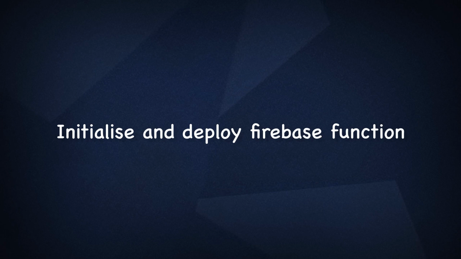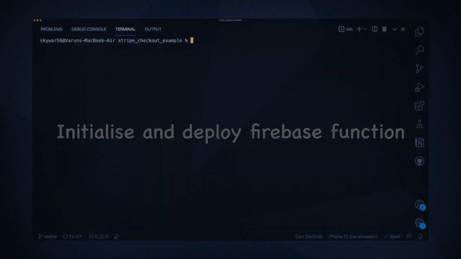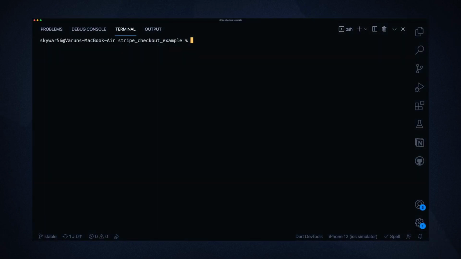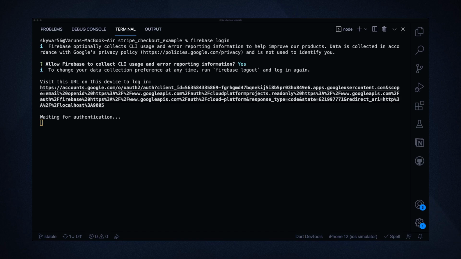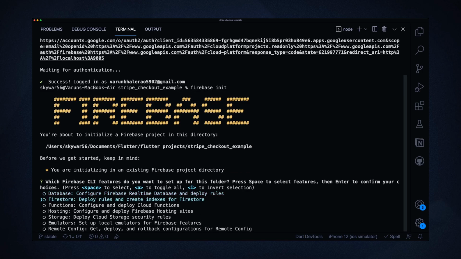Next, let's initialize and deploy our Firebase function. First, let's use the firebase login command in order to authenticate our Firebase account. Then we can run firebase init to choose the service we want to use. In our case, we'll only be using Functions. So let's go ahead and select that.